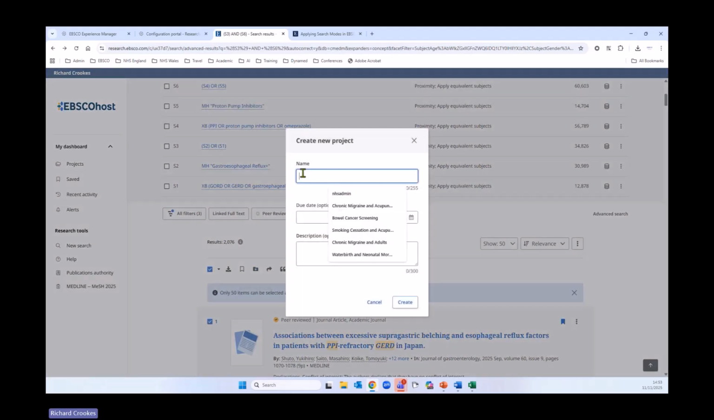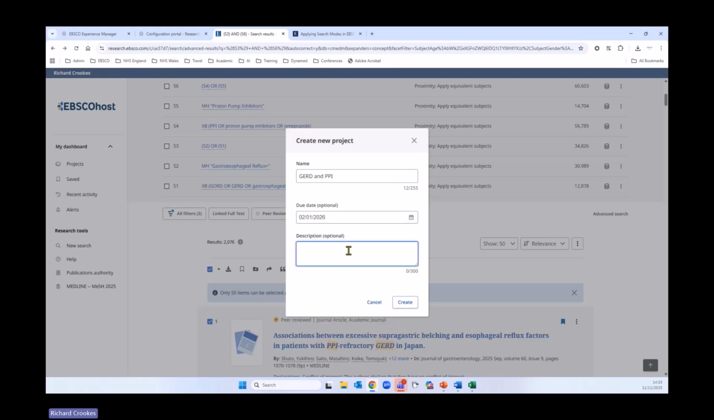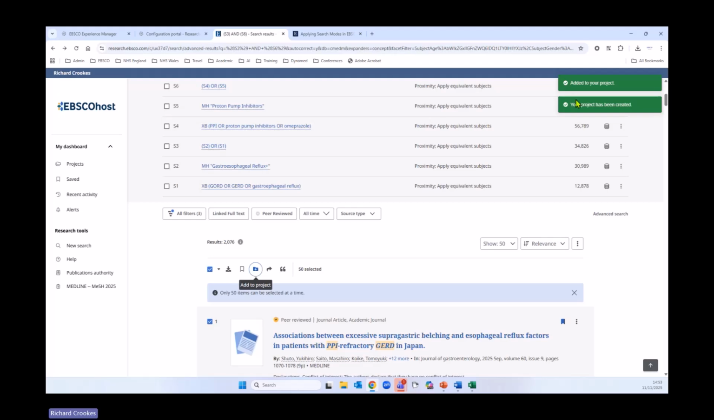You can add the title. So I'll put GERD and PPI. Okay, if you have a timeline, a deadline to complete the search by, you can specify that here. So I'm going to go for the 2nd of January. You can add a description. It could be for a department, it could be for a clinician, etc., and create that one here, and you get confirmation it's been created. So that's stored in projects.